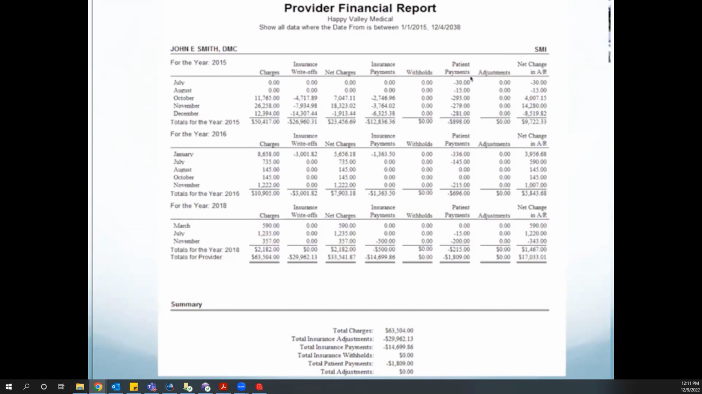And then when we get to the bottom, it's also giving you a summary of all of this information for the range that you ran it for. So it gives you the summary of your total charges, your adjustments, any of that information, as well as your payments. So this one does give you a very nice overview of all of the information that we're looking at in the system.